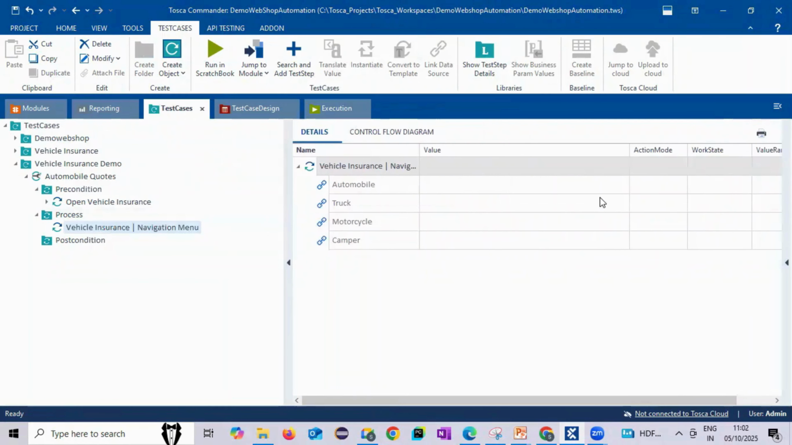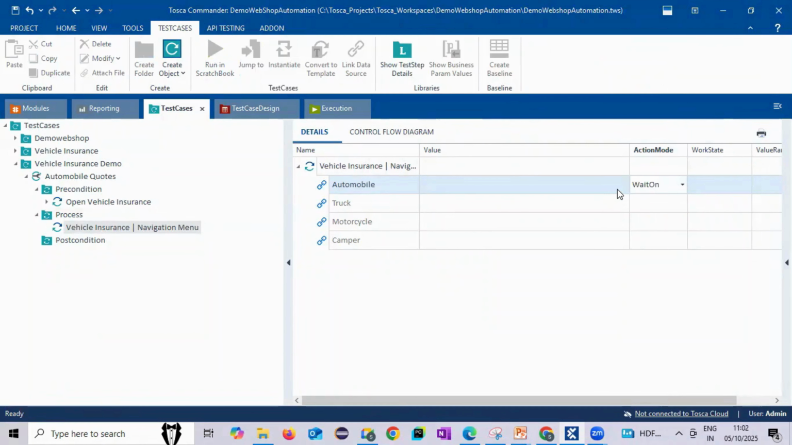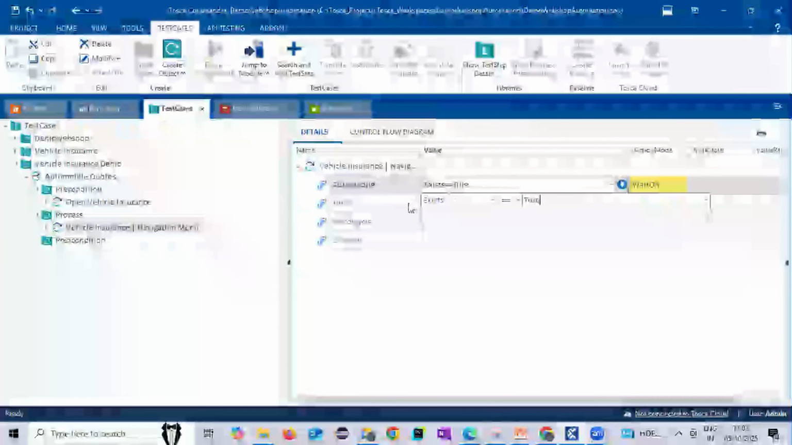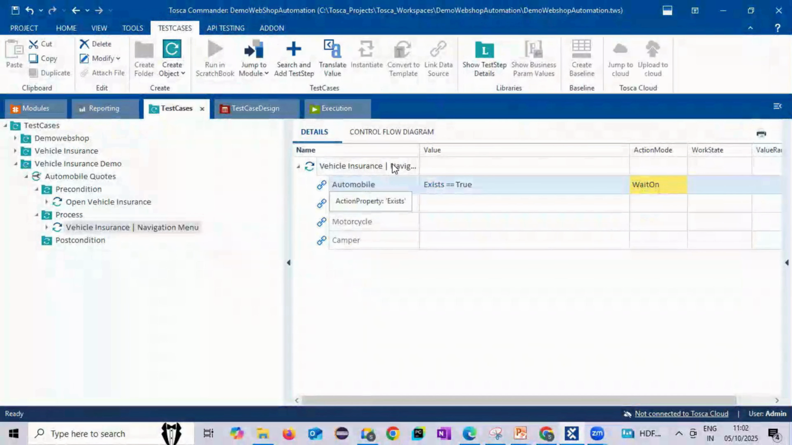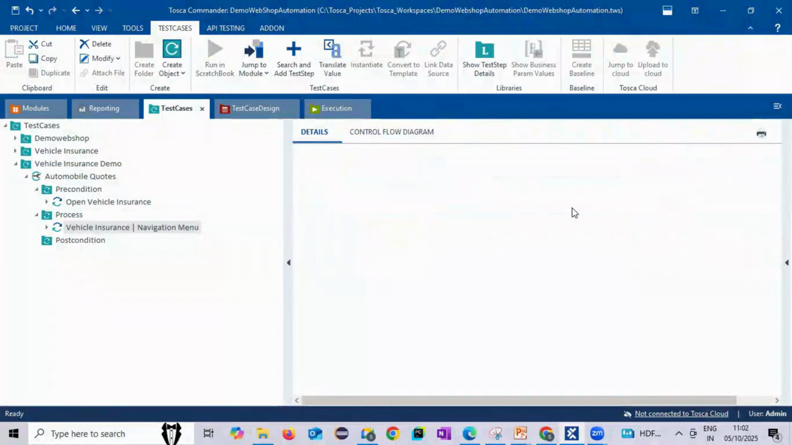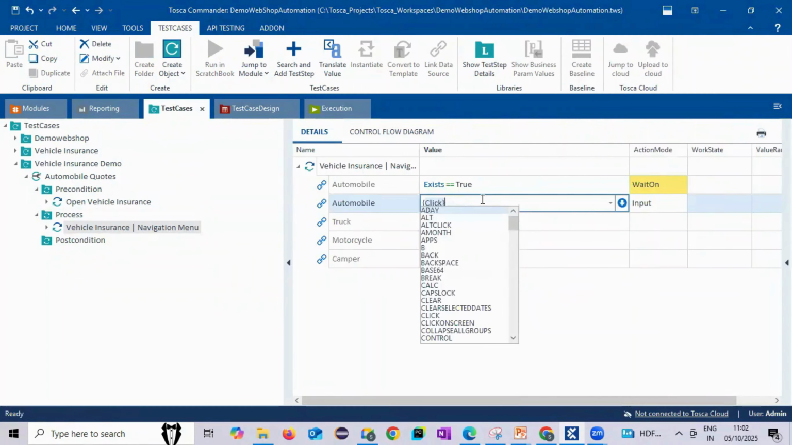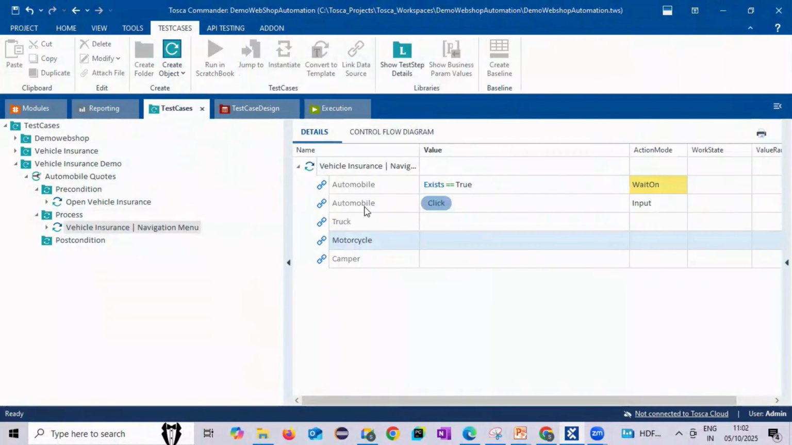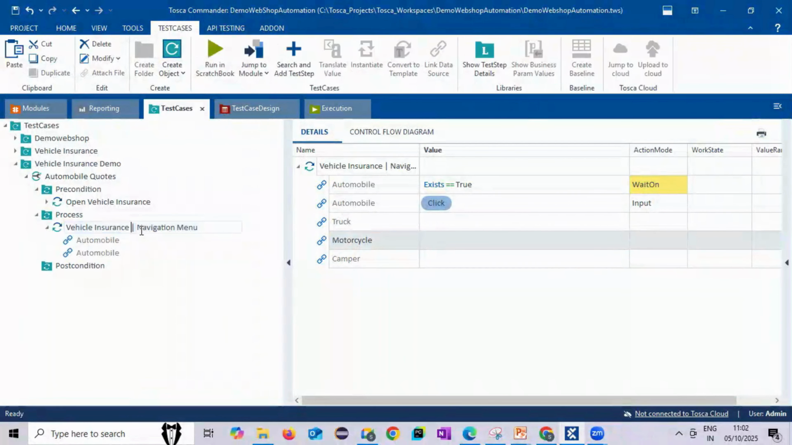So in order to ensure that the Tosca action waits until the control is available, you can give the action mode as WaitOn and then give Exist equal to true. So this will allow Tosca to wait until the particular screen and the control is available. And then you can give the input action and give click. So click will trigger the mouse action click on the particular web control. So we have designed the step to navigate to the automobile.